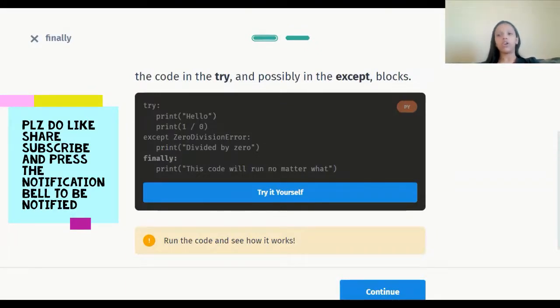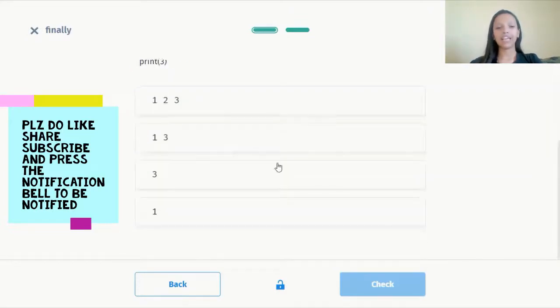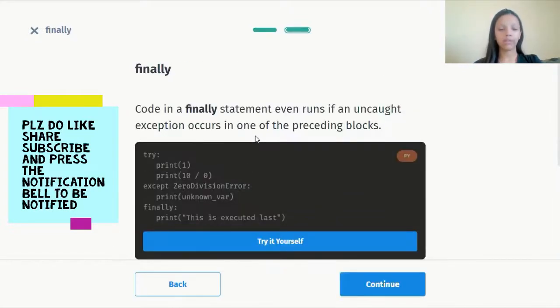This code is not under any other blocks. It is not going to stop its execution even if anything happens. As you can see, try print 1. There's no error, which means it will print 1. If there were an error, it would print 2. So it will be 1 and 3 because the finally block runs no matter what.